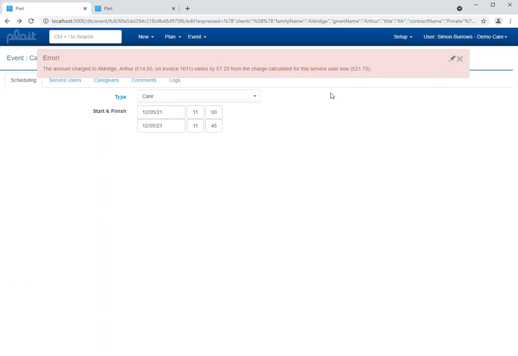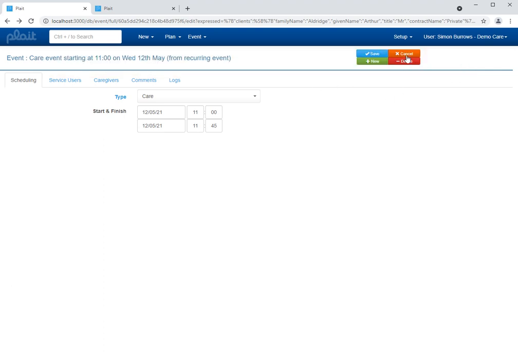This error message informs me that the additional minutes cause the event charge to increase by £7.25 more than the amount that Arthur was invoiced on invoice 1011. That is not allowed, and therefore that change cannot be saved.